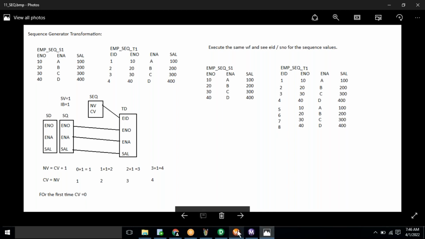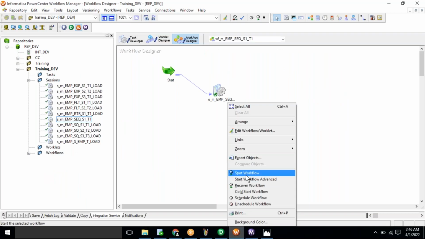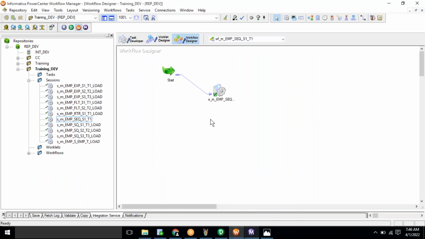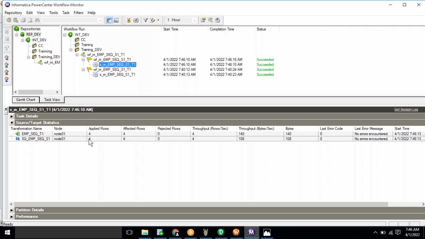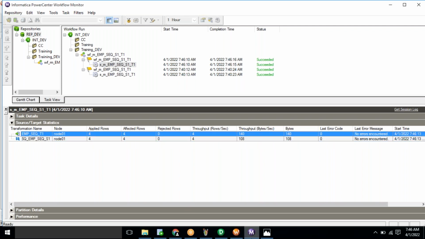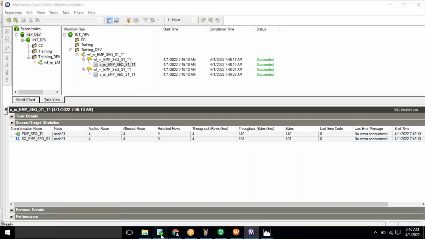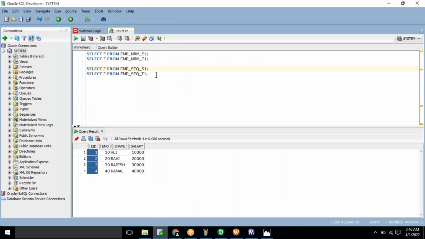So let me execute the second time. Again it will extract all the 4 records, and all 4 will be loaded into the target table. You can see it has extracted 4 records and the same 4 records loaded into the target. Now the target table has a total of 8 records, and you can see for these records we got numbers from 5.